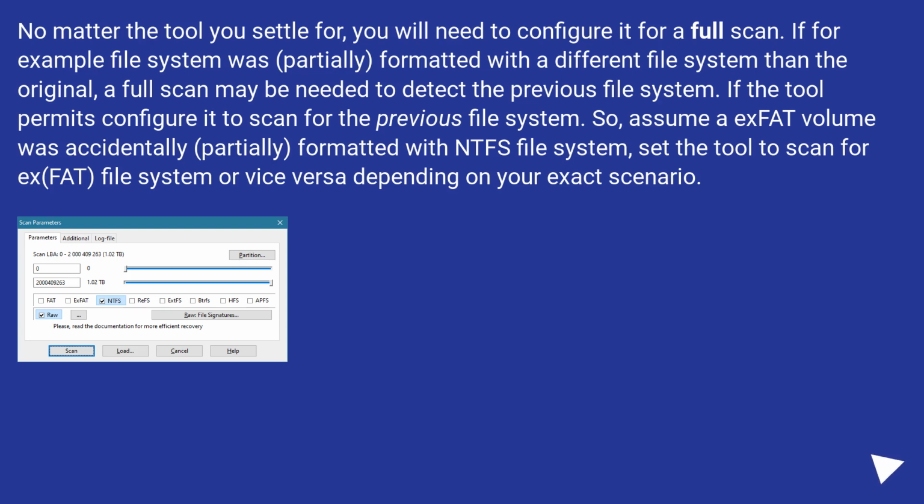No matter the tool you settle for, you will need to configure it for a full scan. If, for example, a file system was partially formatted with a different file system than the original, a full scan may be needed to detect the previous file system. If the tool permits, configure it to scan for the previous file system. So, assume an exFAT volume was accidentally, partially, formatted with NTFS file system, set the tool to scan for exFAT file system or vice versa depending on your exact scenario.